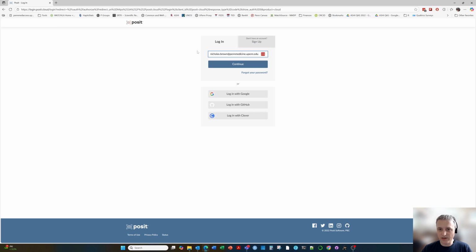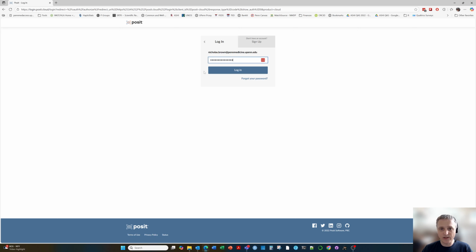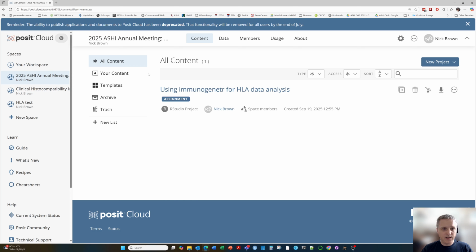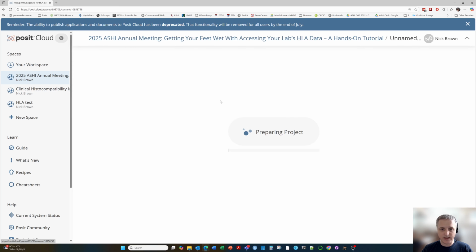Posit Cloud is a great way that it has something much like RStudio in the cloud, and so you can upload and run some code that way. So when you first log into this, if you don't already have an account, it will ask you to sign up. I already have an account, so I'm going to click login here. And when you sign in, you should see here, it comes up with the 2025 ASHI Annual Meeting site. And then the actual content for today is here, using ImageNetter for HLA data analysis. So if we click on that, it'll take a few minutes while the website loads the project here. And so we can wait for that.